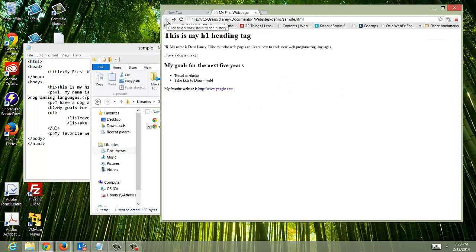And that is a very simple HTML page demonstration on how you can write HTML code from your home computer without having any fancy software or connecting to a web server. Okay, hope that's been helpful.